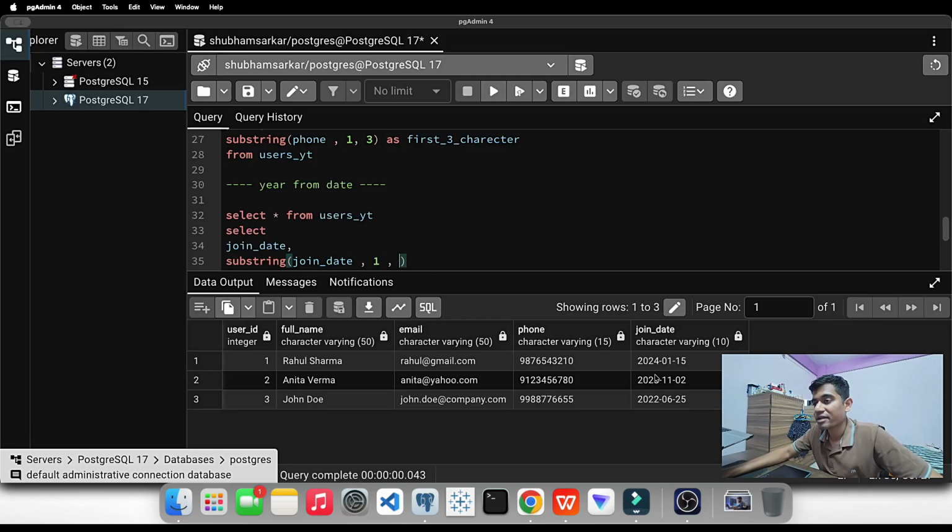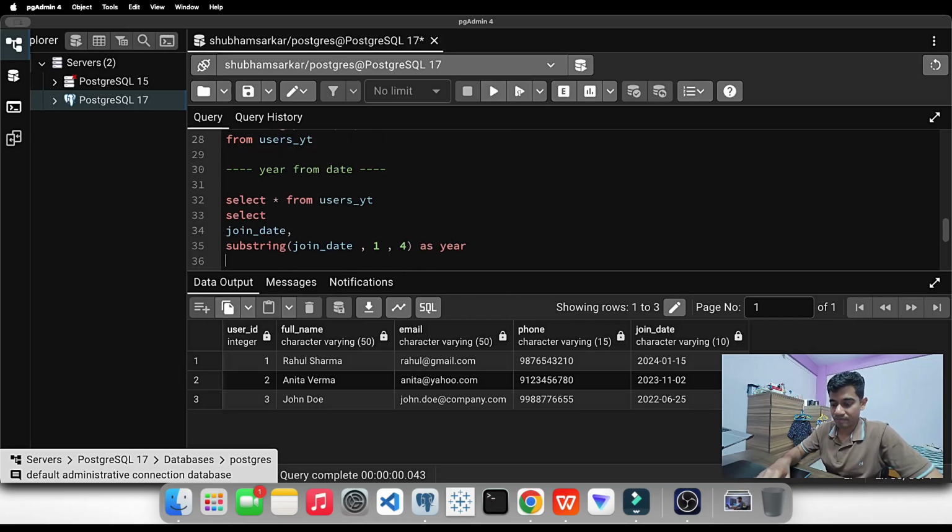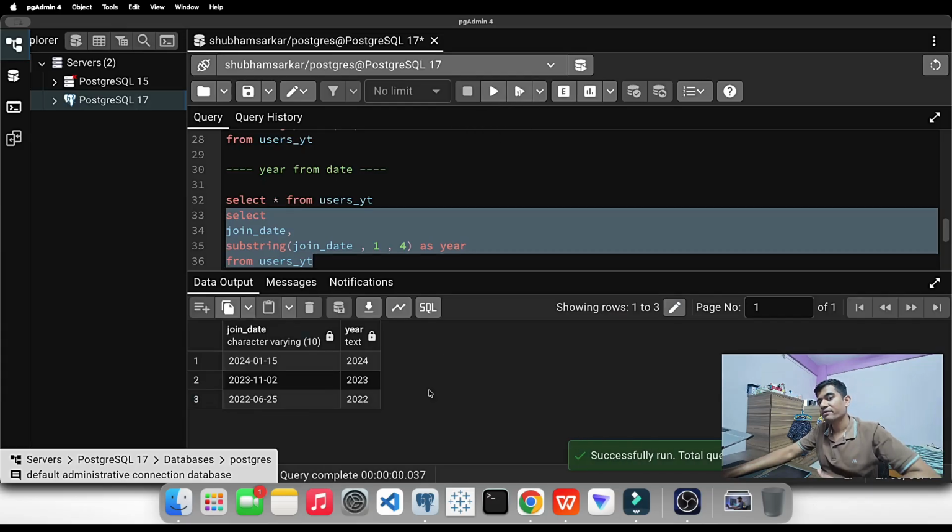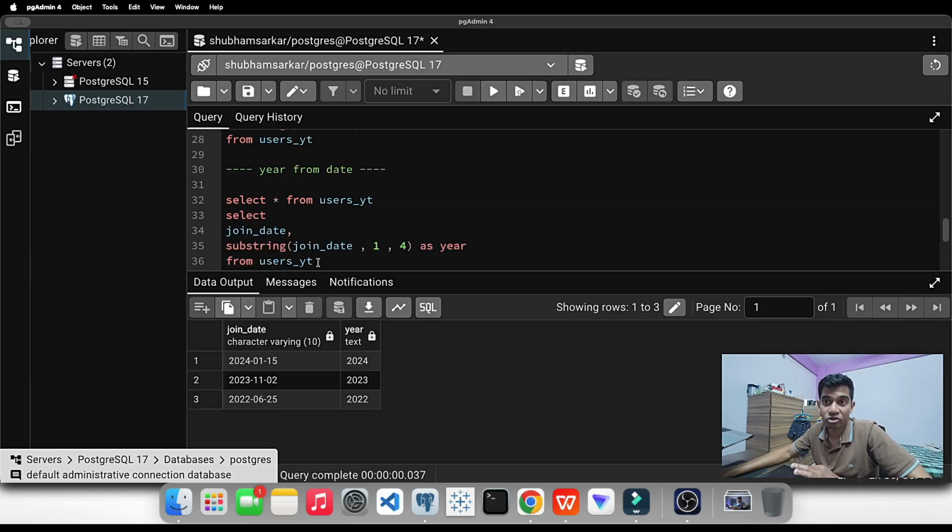So here it is like 1 2 3 and 4. So till 4, from users yt. Okay, now see, we have received only the year part from the join date column. And how easy it is, but make sure the column is in character varying data type, otherwise this won't work, because this substring function only works on text, or you would say variable character data type formats.